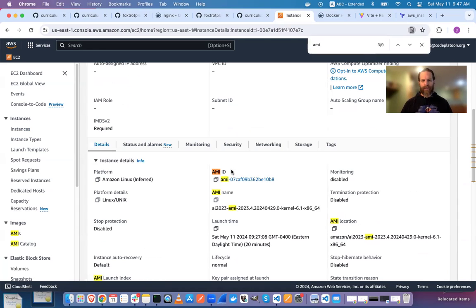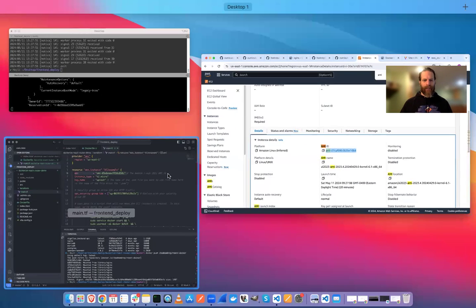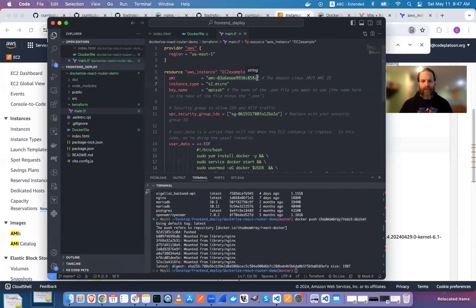So here's the AMI ID. This is the Amazon Linux, whatever. So I'll just copy that in. Might be the same. They do change them periodically. So I'll just copy this. Okay. So here's the AMI that I want to use.